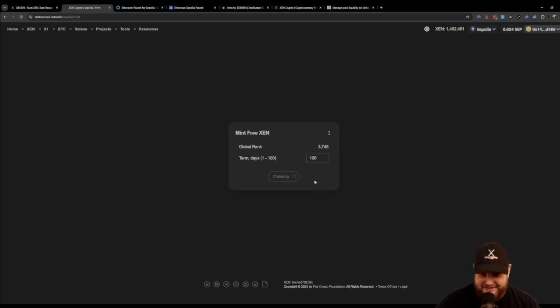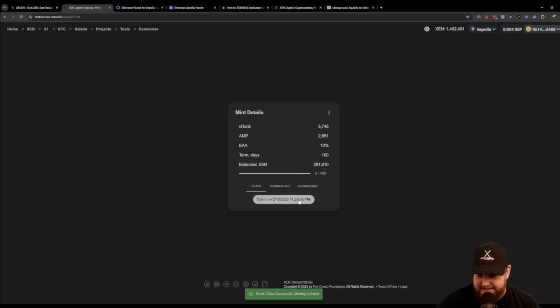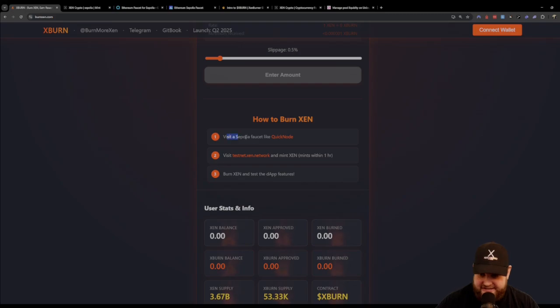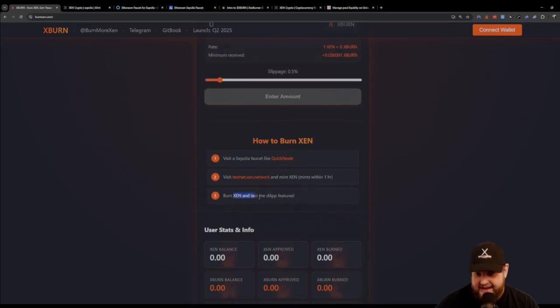So that's just something nice about Testnet. We can get Xen quicker. See, it says claim in less than 1 day, and boom, I'll be able to claim 200,000 Xen in less than an hour. So now back to burnxen.com. We have our testnet ETH, we have our testnet Xen, and now we're ready to burn.